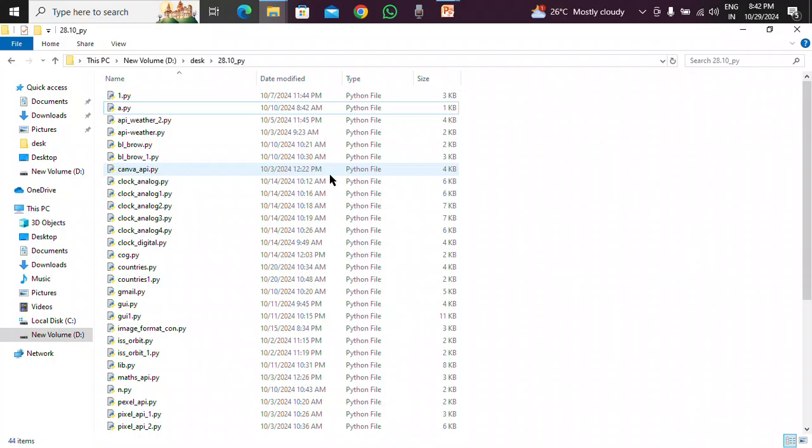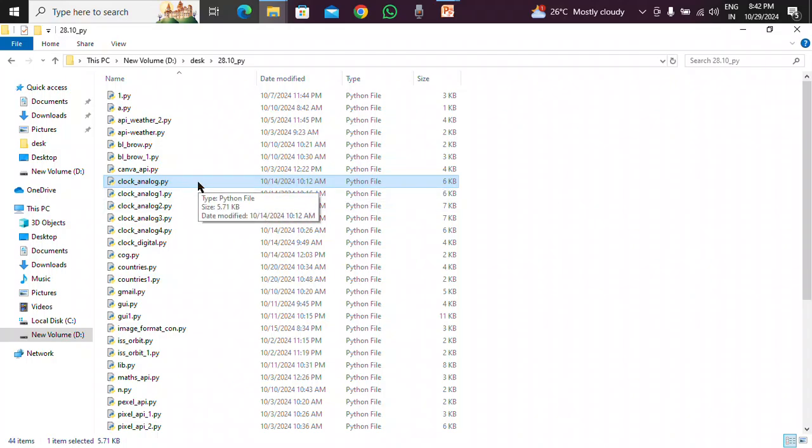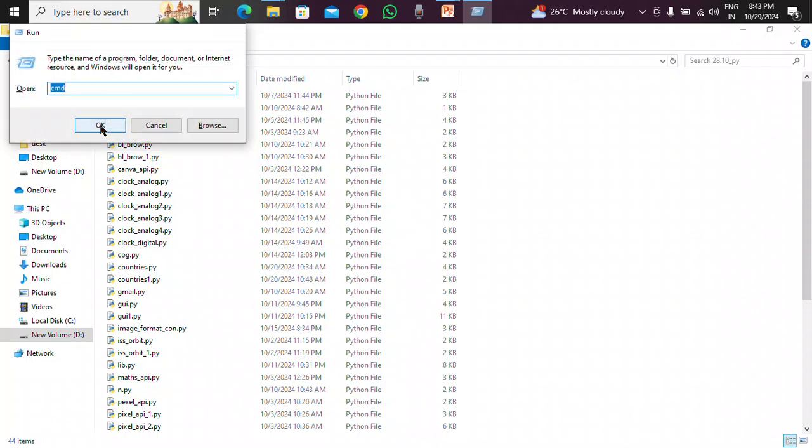Clock. Okay, clock analog. So this program we are going to execute. How to execute? If you double-click the file, it won't execute. It will just open a window and crash, because whatever library is required for this program is not installed. You want to check which libraries are already installed in your Python environment. You can check using the command prompt.